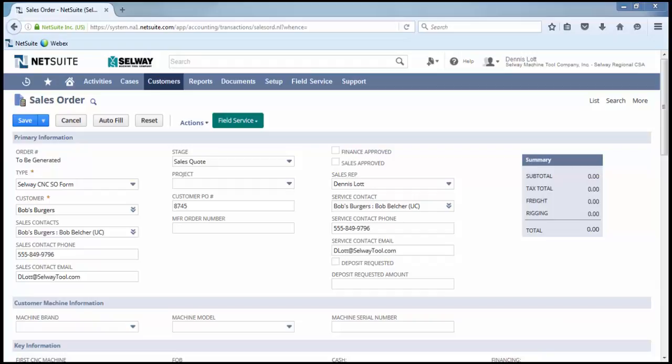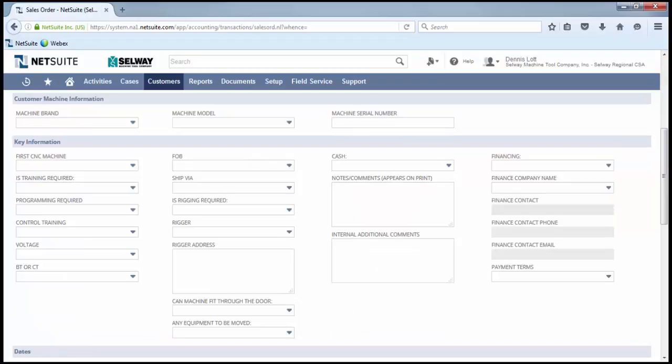Once you've entered in the primary information, we're going to move down to customer machine information. Inside of customer machine information, you want to put the brand that they're interested in. You want to enter in the model that they're interested in. And at this time, we probably don't have the serial number, but when you do get the serial number, you'll want to enter it into the sales order here.